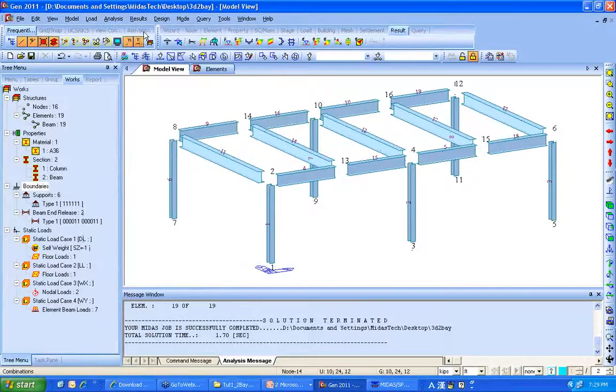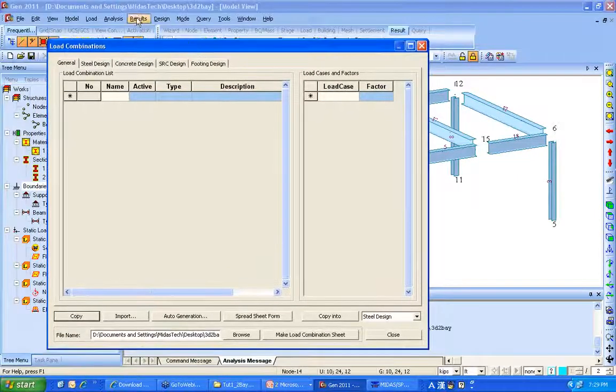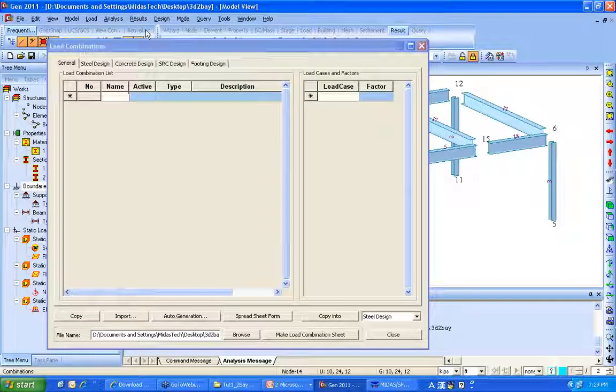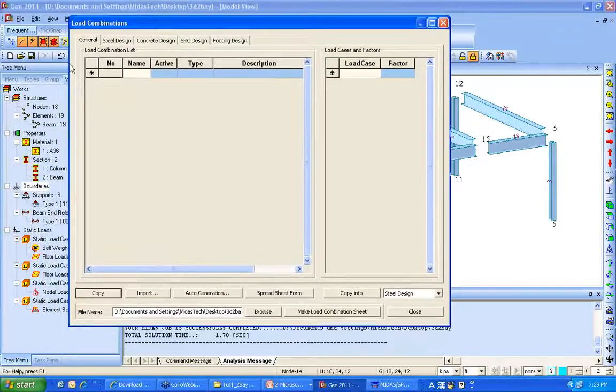To generate the load combination, click the result and click the combinations. You can see this window, dialog box. Users should generate the load combination in the Steel Design tab to apply Steel Design function. Similarly, Concrete Design tab for Concrete Design function. Also, SRC and Footing Design. Load combination generated in the General tab are not considered for the Design function.